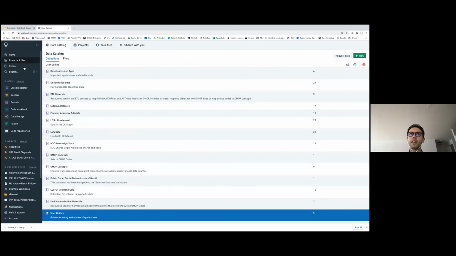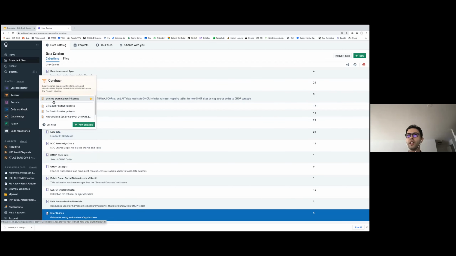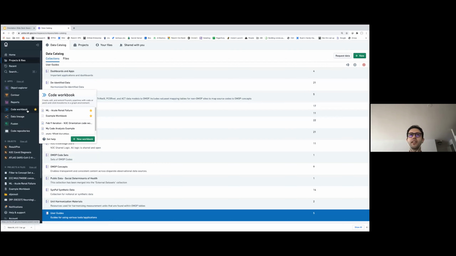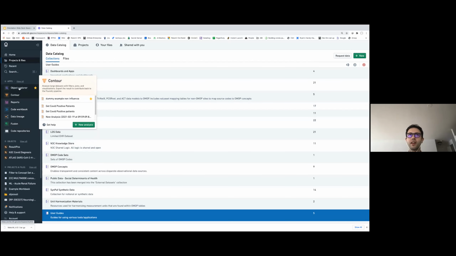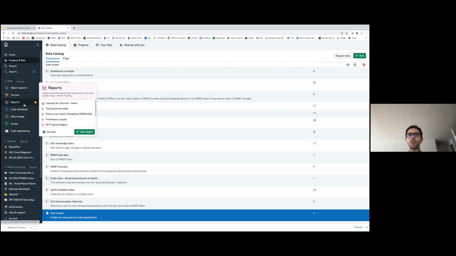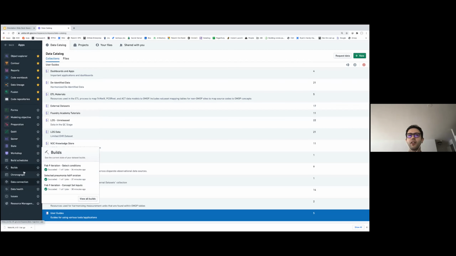So that's for navigation. This apps section shows you all the available tools within the Enclave. Today, we're going to be focusing more on Contour and Code Workbook, which are data analysis tools. And we'll mention a little bit Fusion, which is sort of a spreadsheet tool within the Enclave. But there are a lot more tools if you get more advanced, and you can view them all in here.